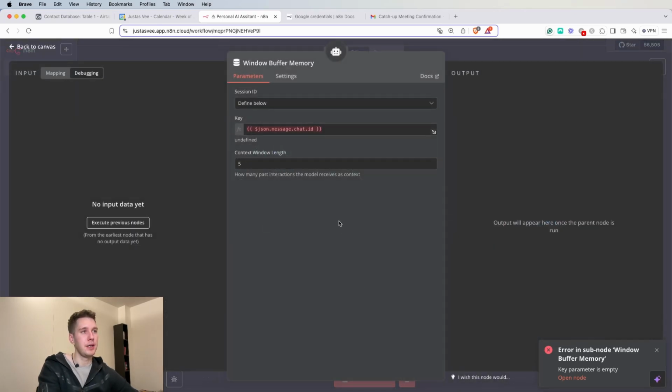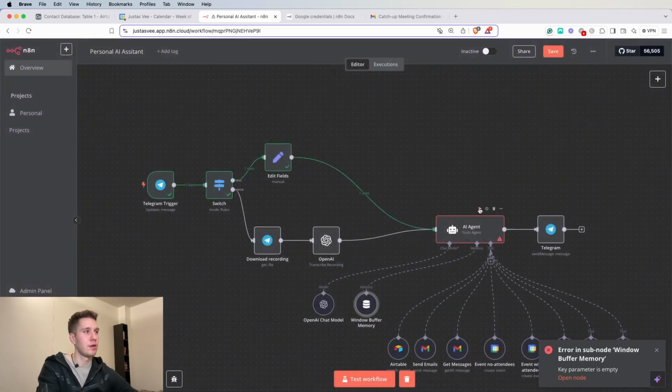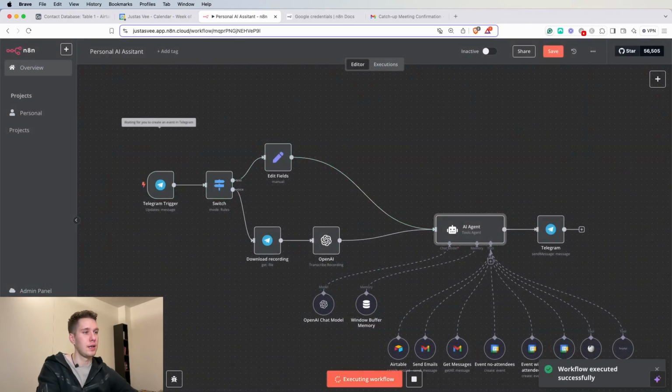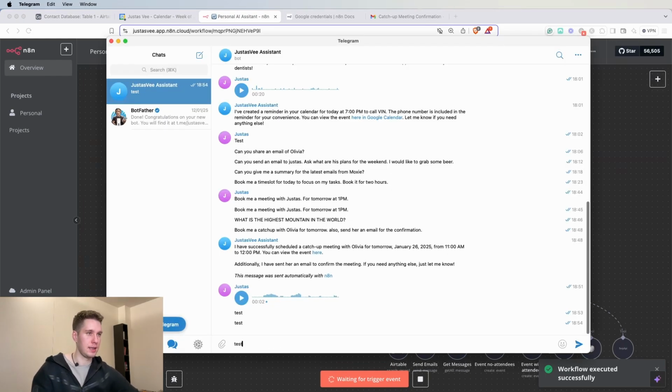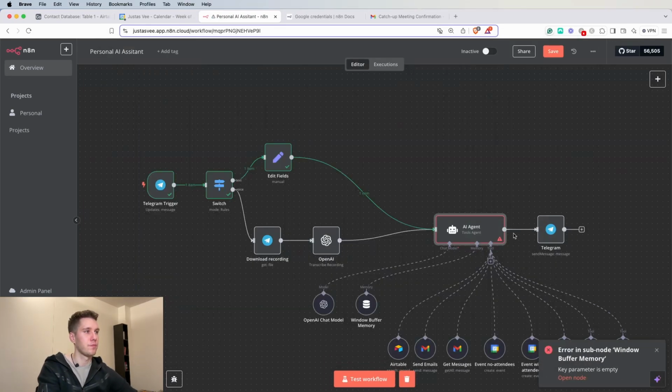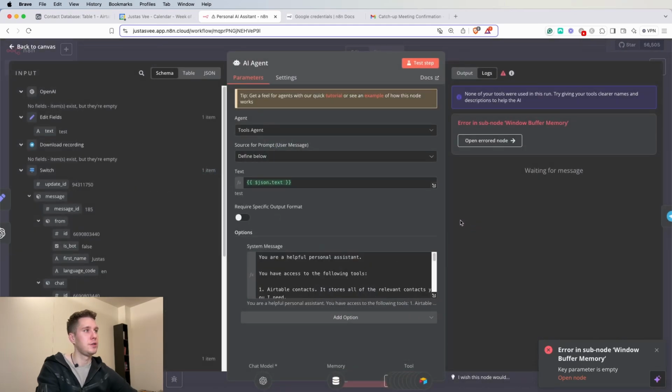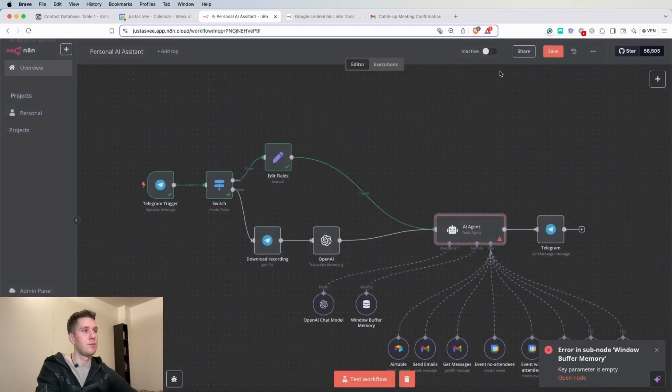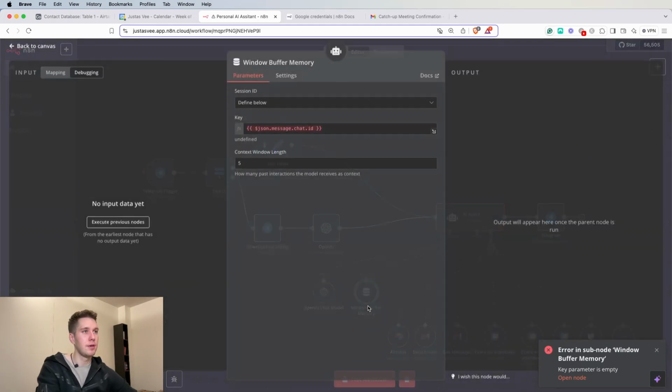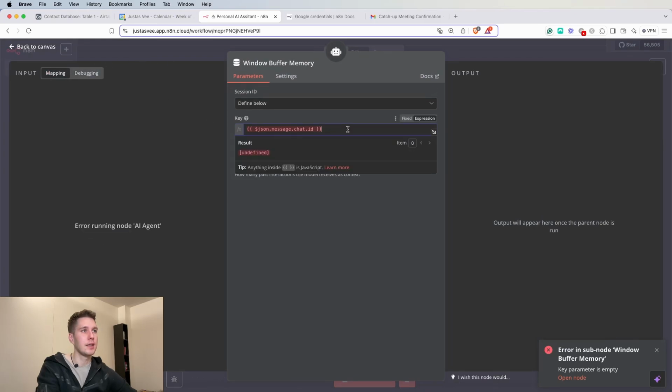And the same thing is going to be in the window buffer memory. So we're just going to go into mapping. Let's test again. Test like so. Oh, Jesus. Error, yeah, in the window buffer memory. But why can't I map it?